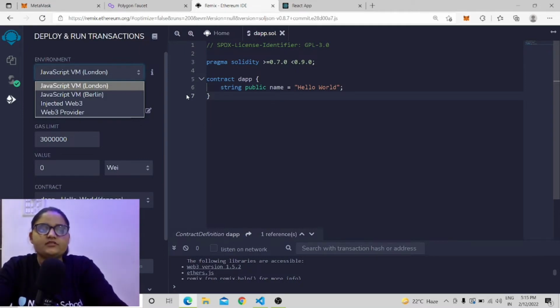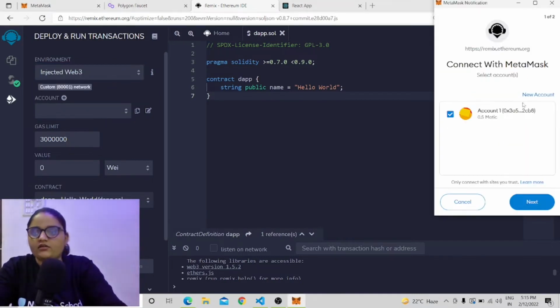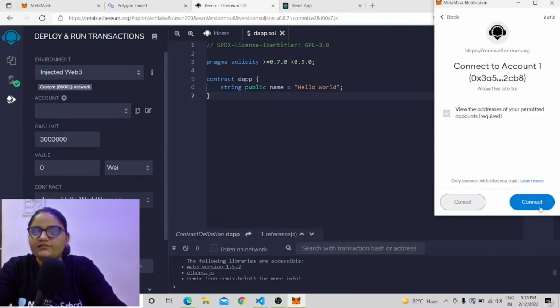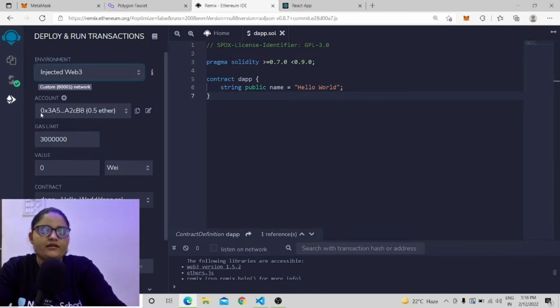That's why, for the beginners, I have kept it with the help of Metamask only. So let's select injected web3, and it will ask me for the allowance. Let's allow this. Let's connect our website with Metamask, and yeah, we got our address and the ethos we have. It is showing ethos, but it is actually matic, so you could get the difference, right?